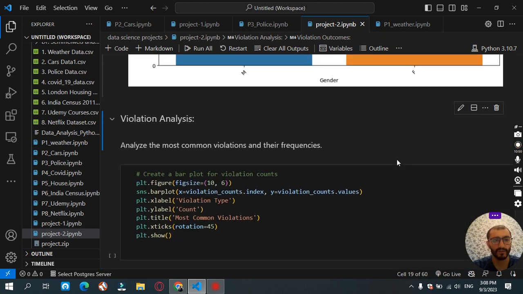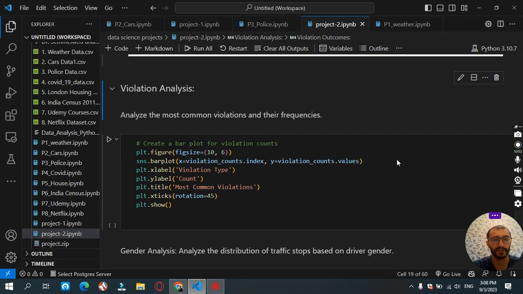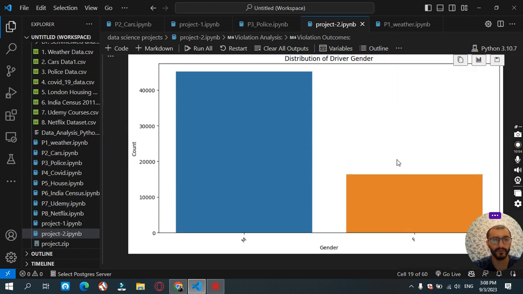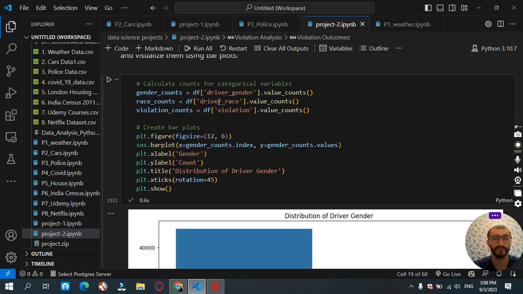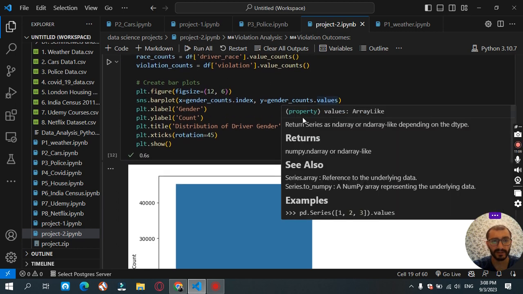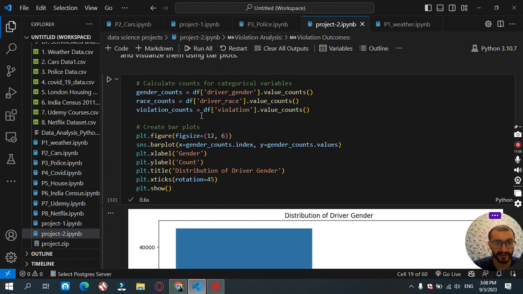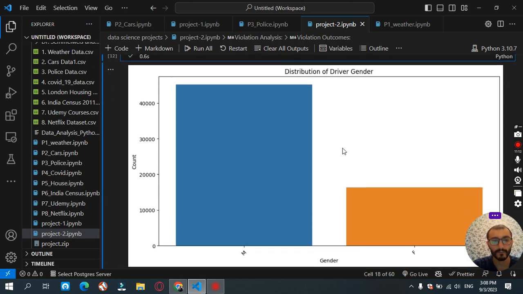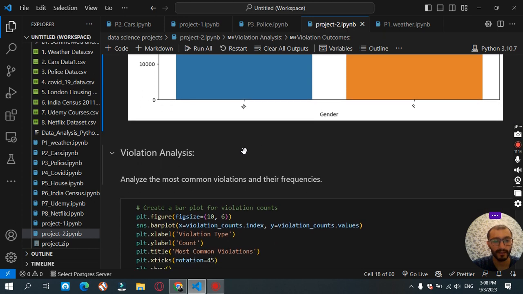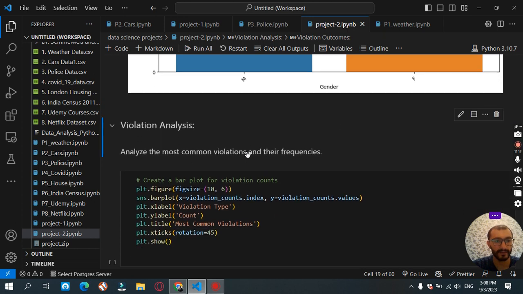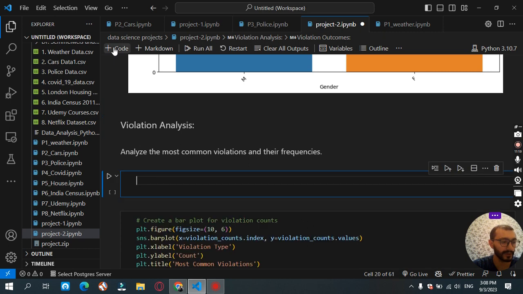So guys, let's also have some violation analysis. As before, I think we create violation counts in here. We call this violation and value counts. Value counts, guys. Let me write some. Let's copy this and separately see what it is. And I think we can add a code block in here. Okay, let's write like that.